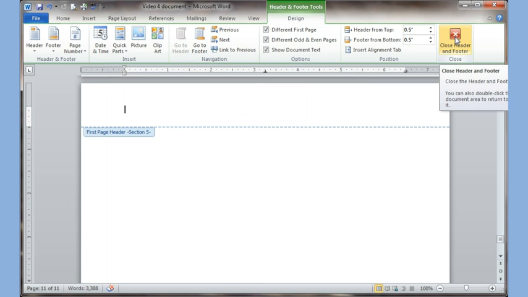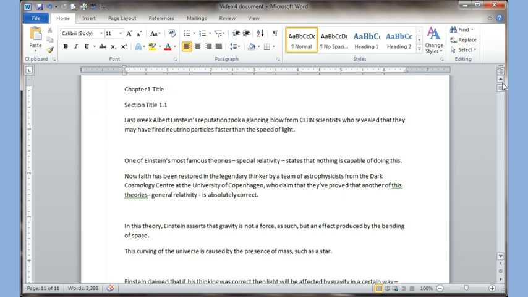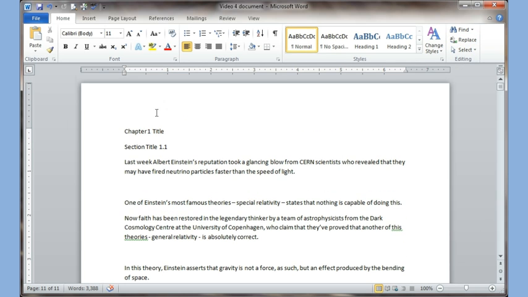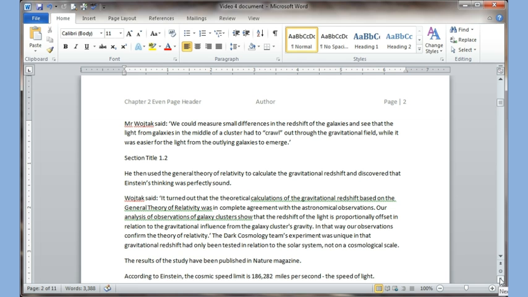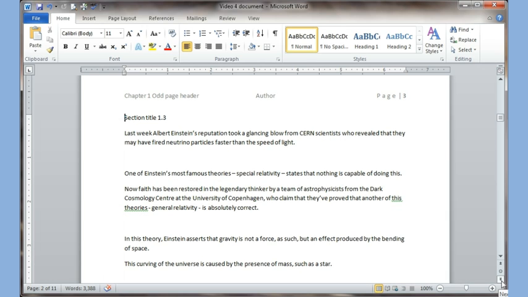I'm just going to close this. Now let's just see. So this is my page 1 header. It's empty. This is my page 2, which is the even page in this case. So it says chapter 2 even page header, author, page 2. I'll go to the next page. This is my chapter 1.